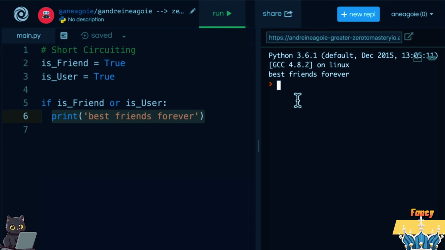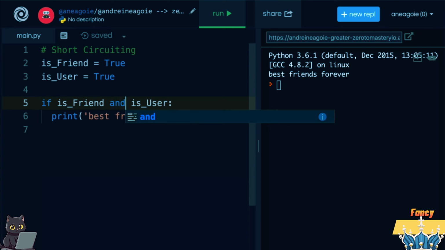Now let me ask you this. Which operation do you think is more performant? The or or the and? Is there a difference? As a matter of fact, there is because of short-circuiting.